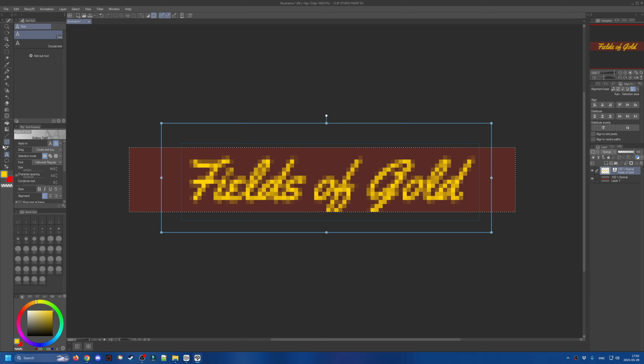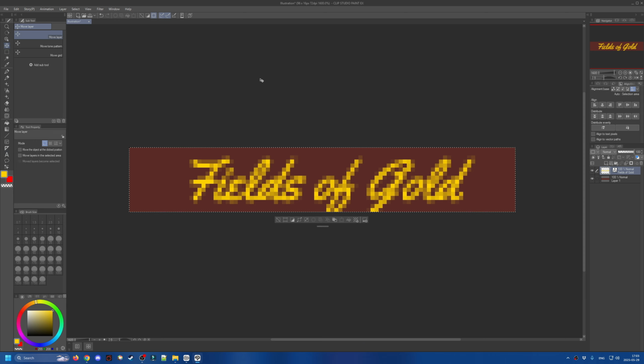And that's, again, kind of a problem with trying to do pixel art with fonts, especially on such a small scale. But it'll have to do. So I think we go with that.